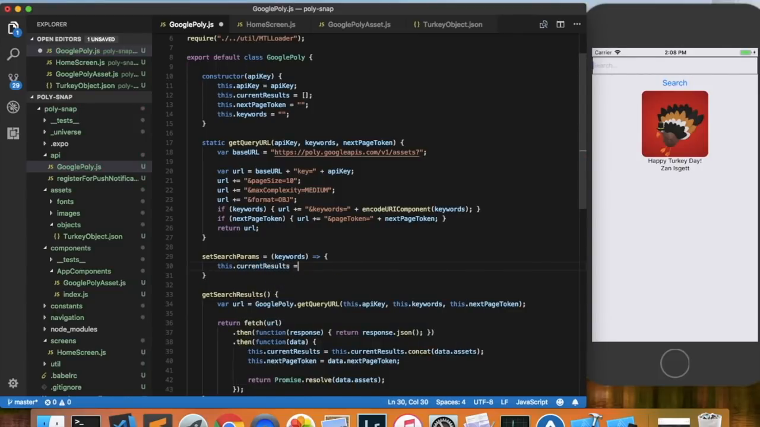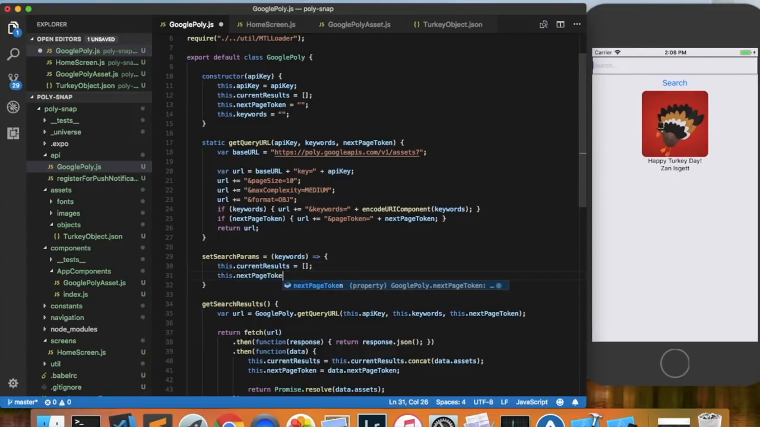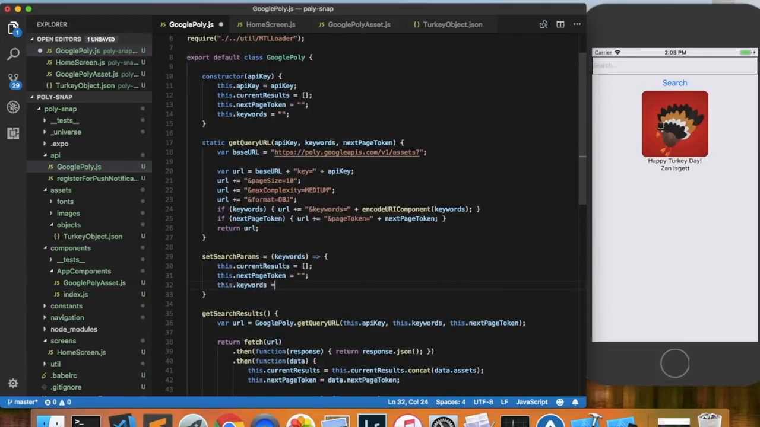So what we're going to do is set this.currentResults equal to a blank array. So any results that are already in there are wiped out. This.nextPageToken is going to be set to blank, and this.keywords is set to the input keywords.